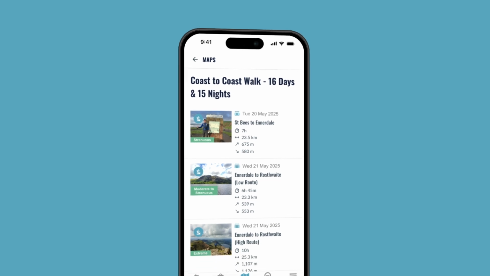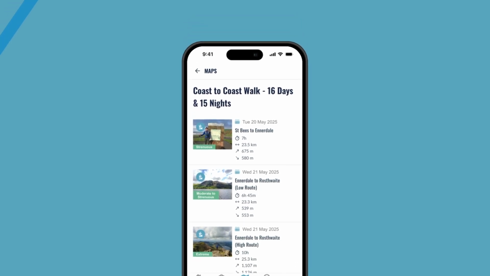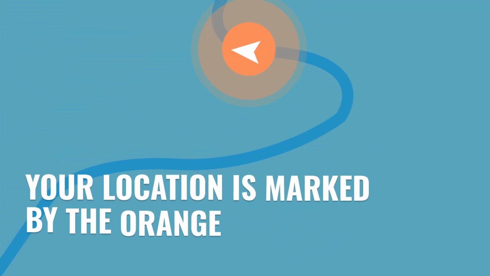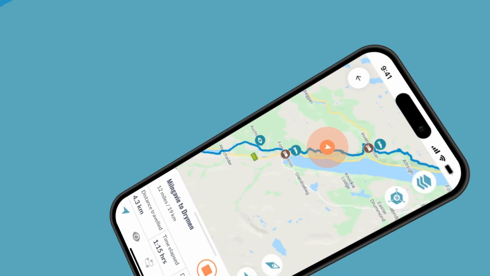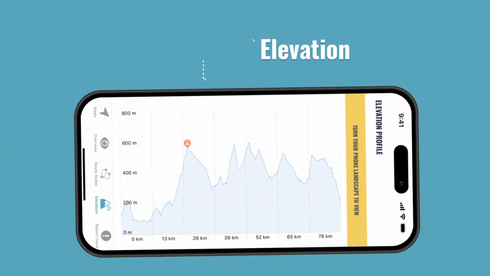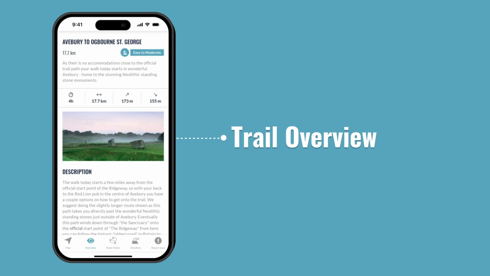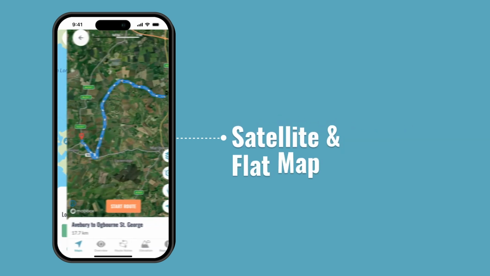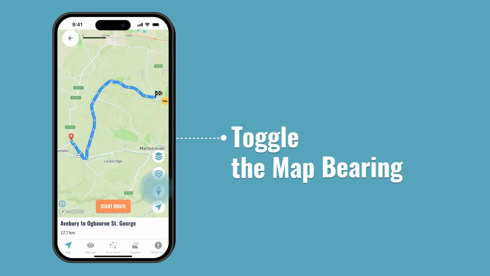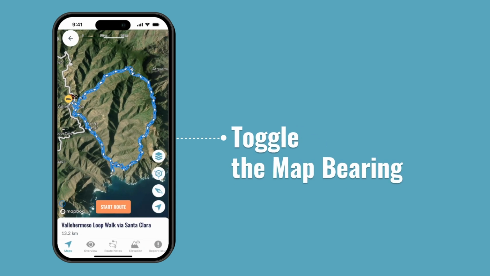Maps. Here you'll find all your downloaded maps. Your location is marked by the orange arrow. Navigating along the trail is simple. Just follow the blue line. Each map has an elevation profile, an overview of the trail, and any safety pointers too. Points of interest, satellite and flat map views, and the ability to toggle the map's bearing.